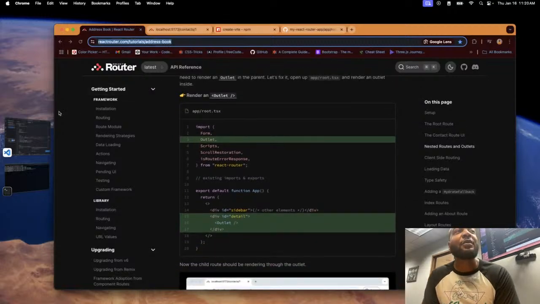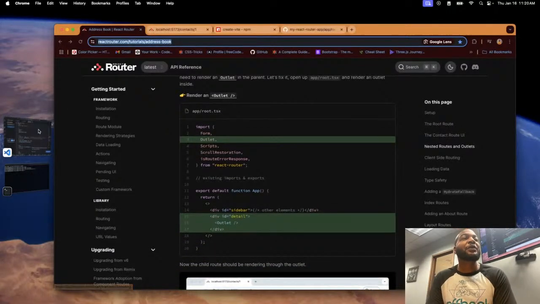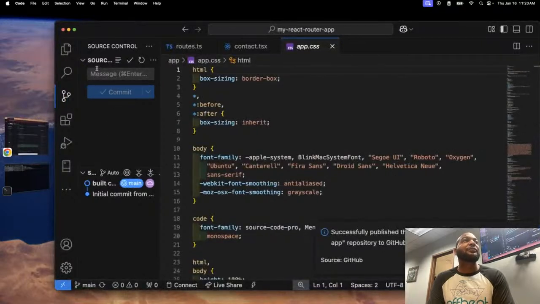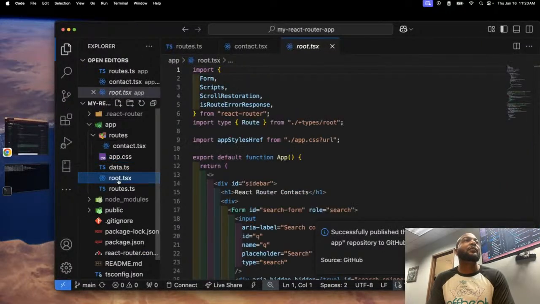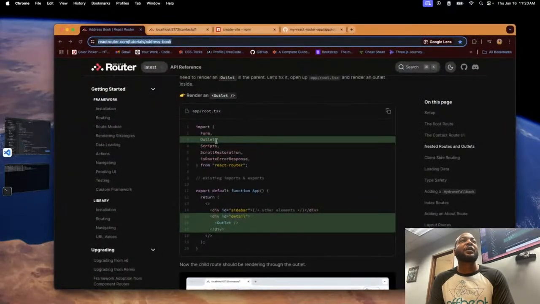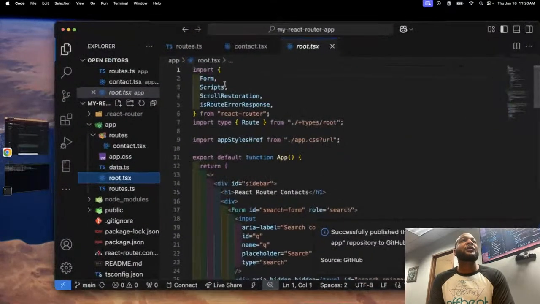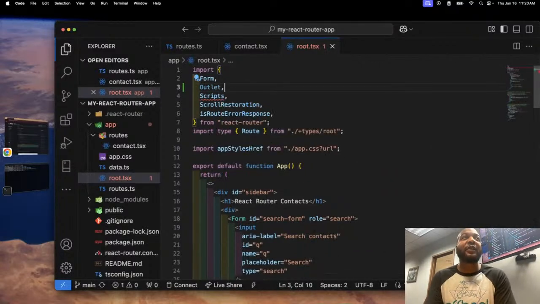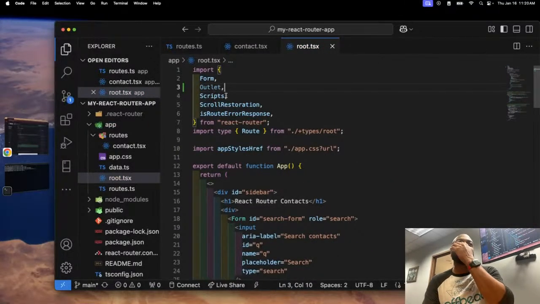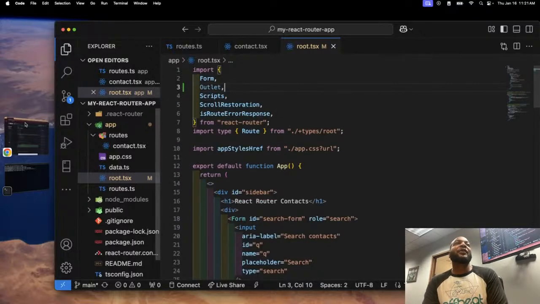Okay, so I'm going to come over to root.tsx, and in our import we're going to add Outlet right there. Don't forget your comma, otherwise it'll break. It is going to let you know, hey, you forgot me. All right, so there's an outlet right there.